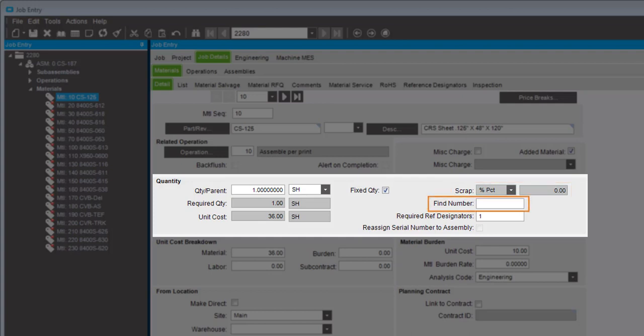The find number specifies the characters on the drawing that show where this material is used. This useful reference helps shop personnel know the purpose of the part. The electronics industry uses reference designators to match a schematic to a board layout. If this assembly builds an electronic part, enter this designator in the Require Ref Designators field.